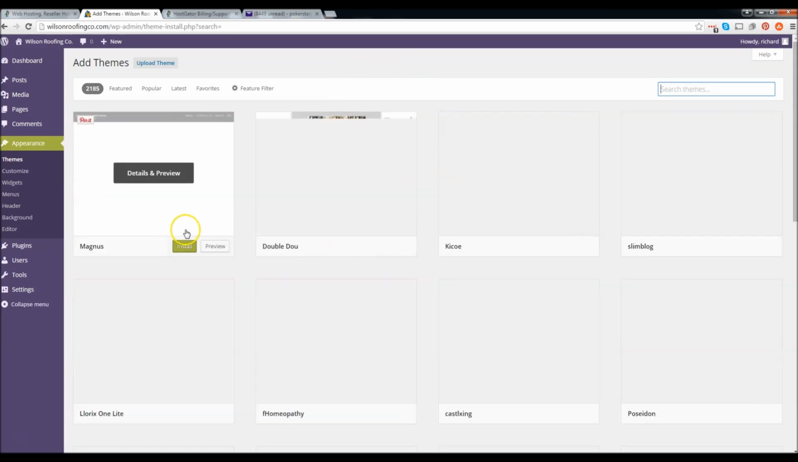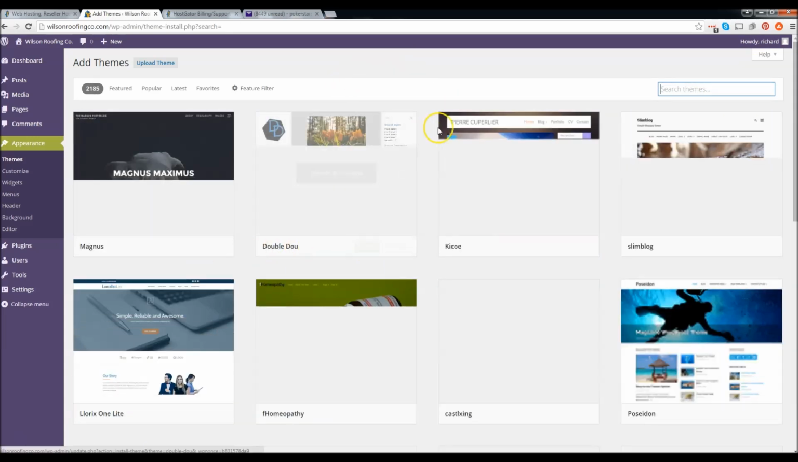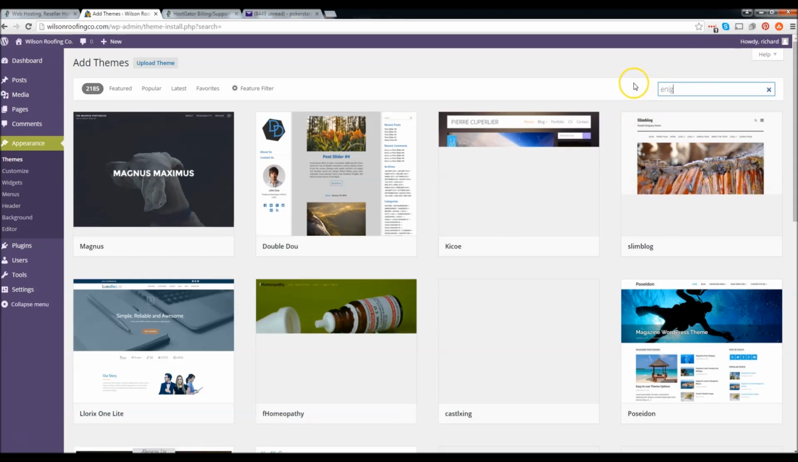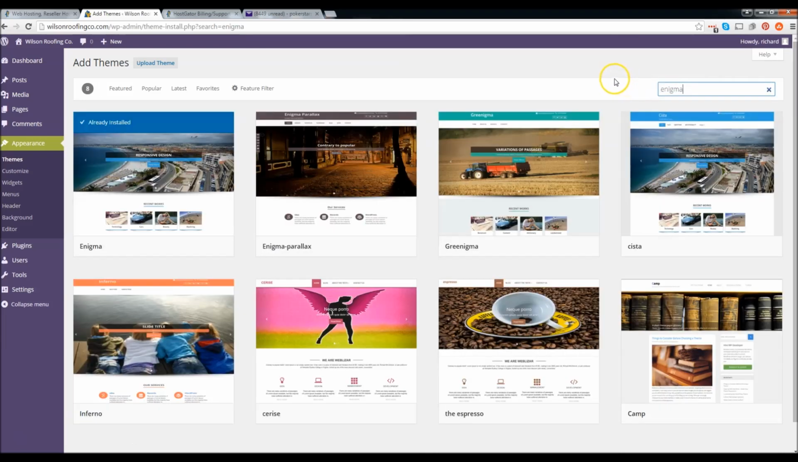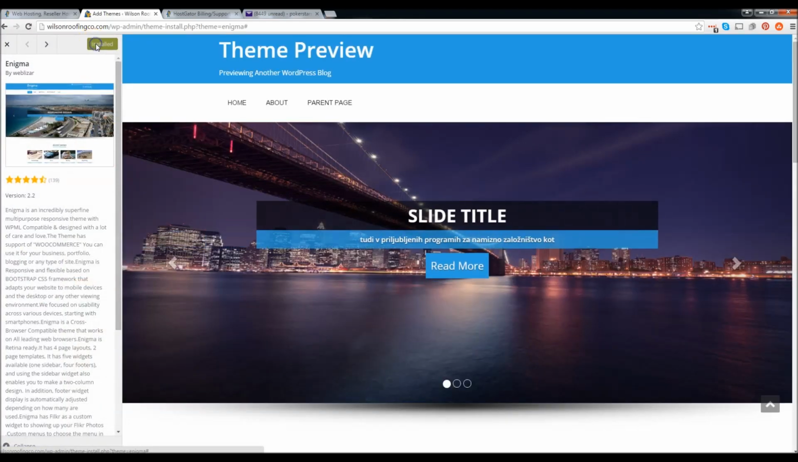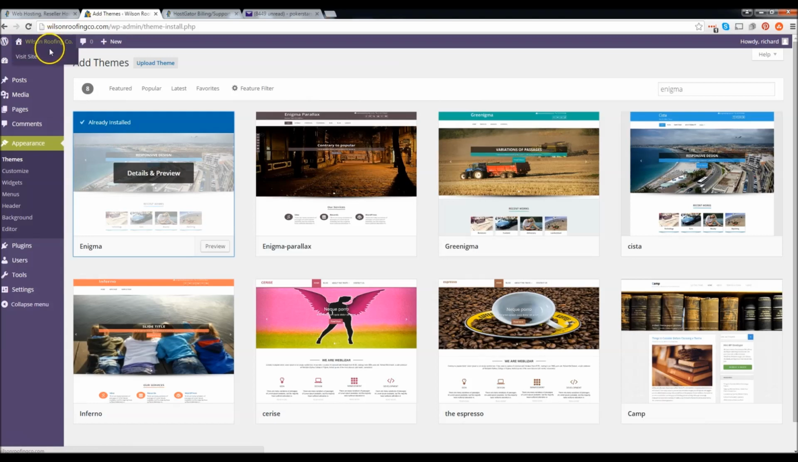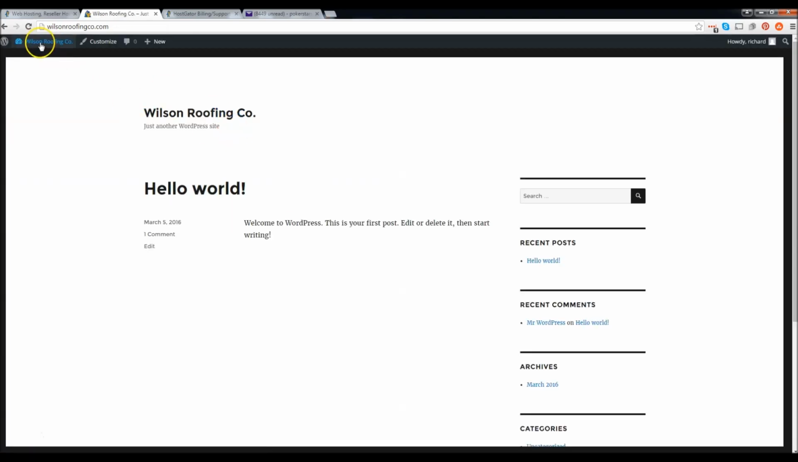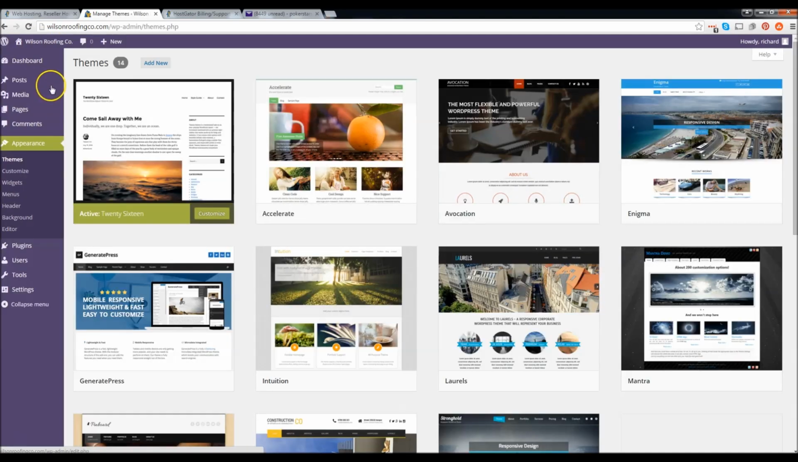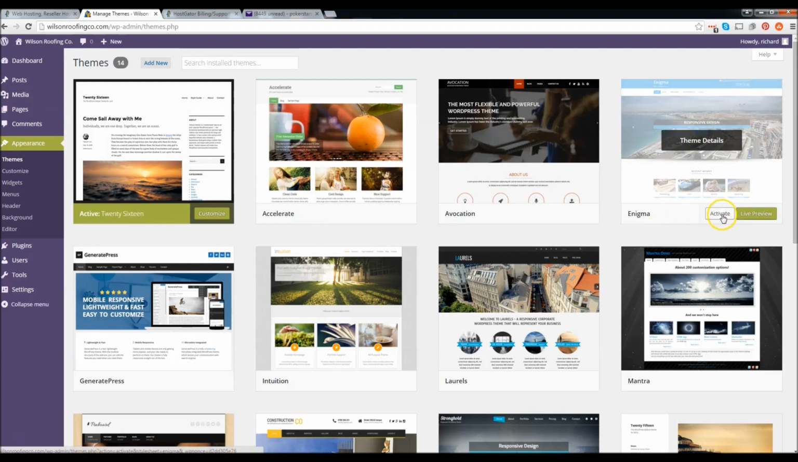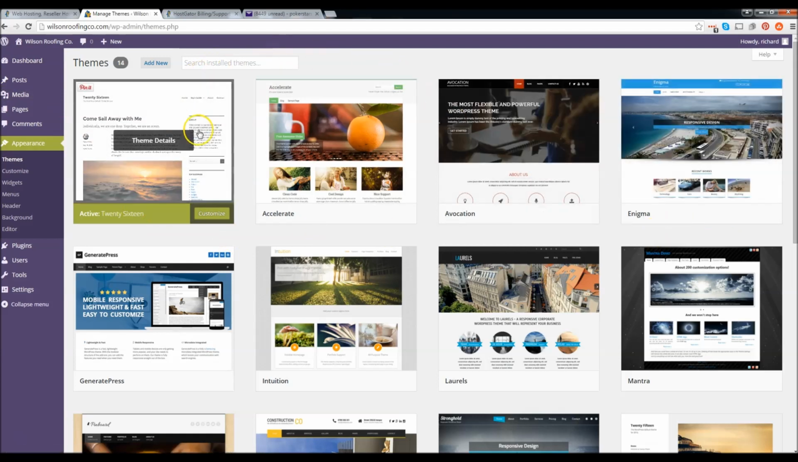So once you guys have installed Enigma, right there, it says already installed. Huh? Okay, great. Let's go and visit our website. It's not installed. All right. So I guess there's a WordPress error that happens a lot.